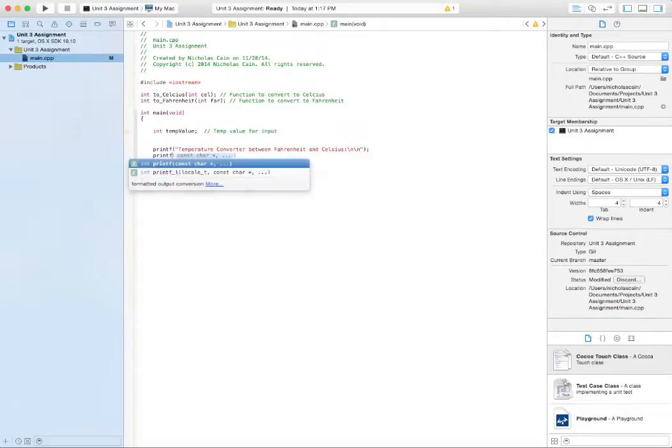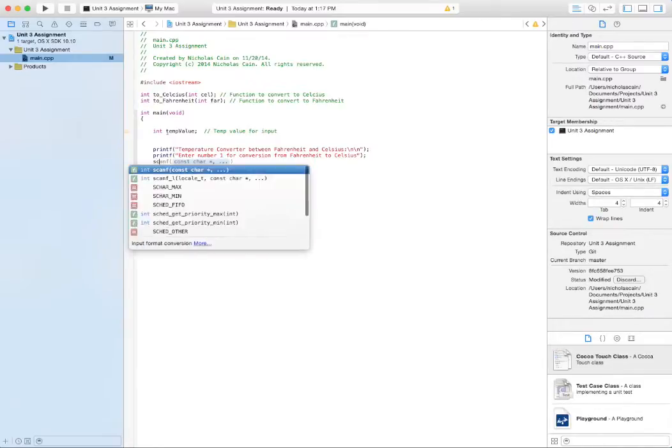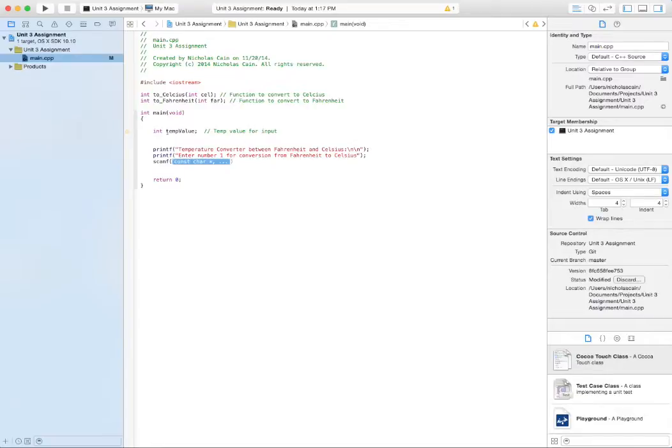printf, and we're going to say: enter number 1 for conversion from Fahrenheit to Celsius. Okay, that's the first thing I'm doing. Again, a million different ways to do it. I'm only showing you a portion of this to help you out and get you started, because like I said, this is a tough assignment.